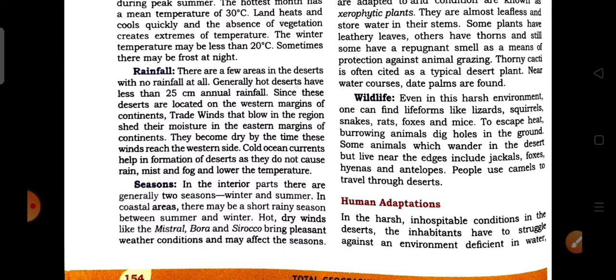The wildlife that is found in the tropical desert are the lizard, squirrel, snake, rat, foxes, mice, etc. To escape the heat, burrowing animals dig holes in the ground, and some animals which wander in the desert but live near the edge include jackal, foxes, hyenas and antelopes. People use camels to travel through the desert.